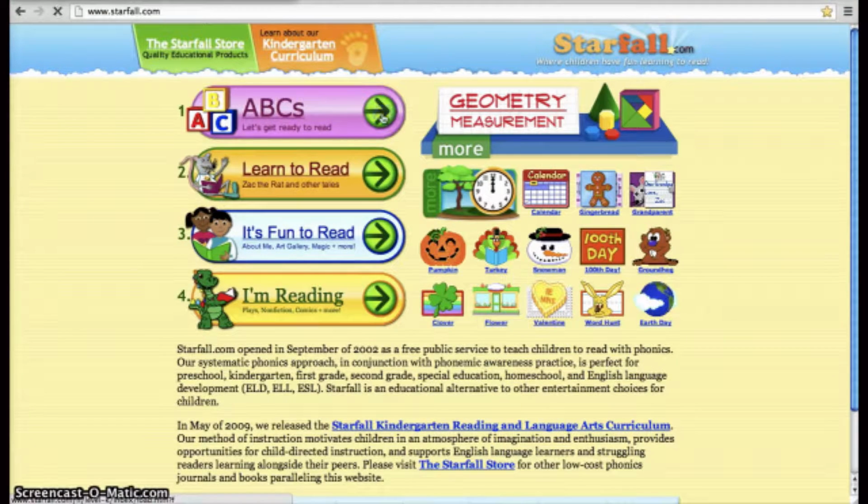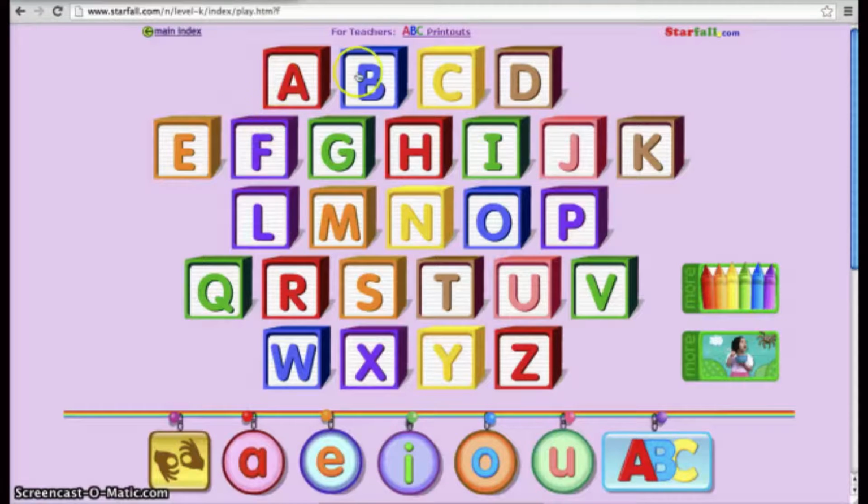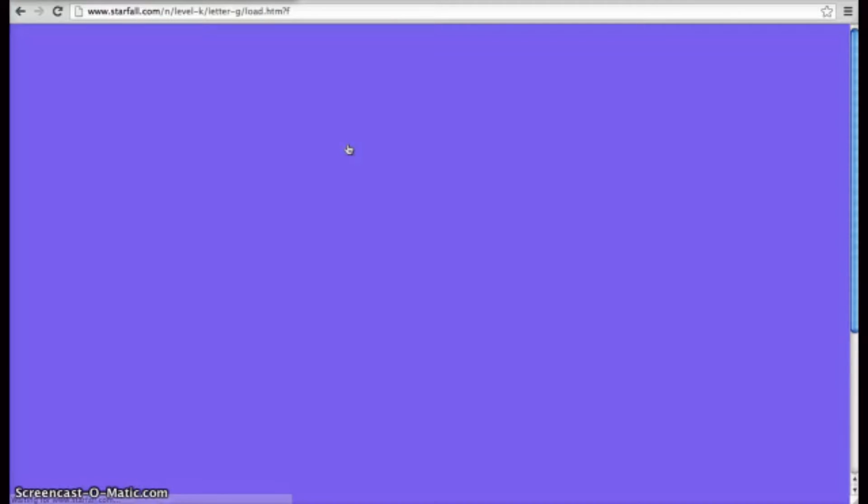You're going to click on the arrow, and it's going to come up with this page with all the alphabet. And the nice thing about this is you can choose any letter of the alphabet and go over it with your class, and it'll give you examples of words that start with that letter. It tells you how to say the letter, and it's just a fun little activity for kids. So let's just try G.